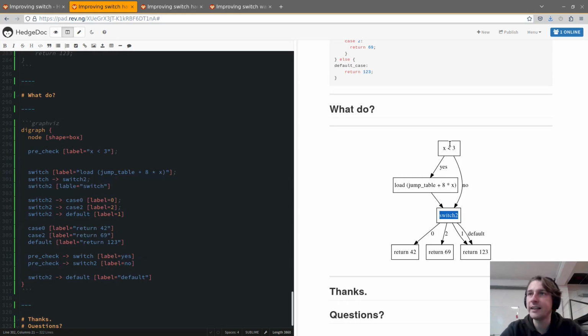So basically now what do we have? We have if x is lower than 3, we perform the load. Otherwise, we go directly to the switch, and then we are 100% sure we always take the default case. So in this situation, we are not running this code in any other path compared to before.